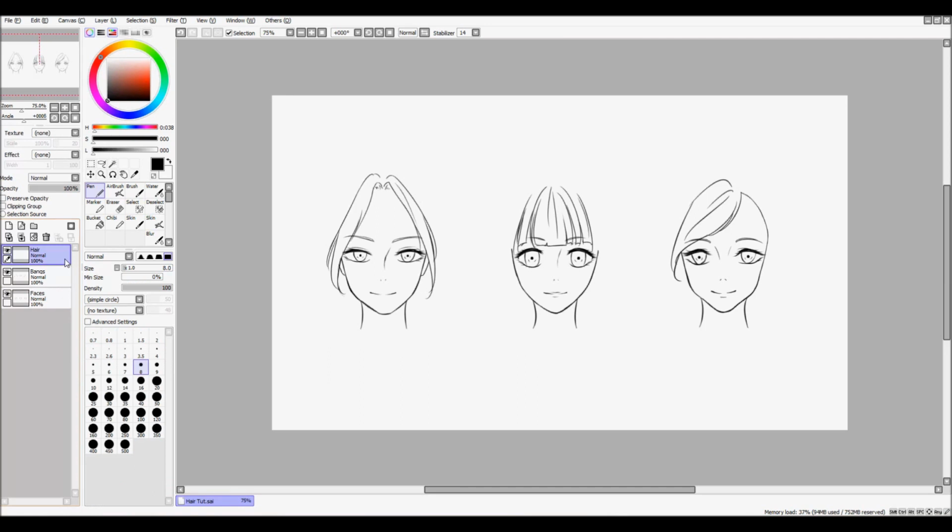Alright, so now let's move on to how to draw the actual hair parts. I'm gonna cover in this tutorial how to draw tied up hair, and specifically in this case ponytails, curly hair, and straight hair.